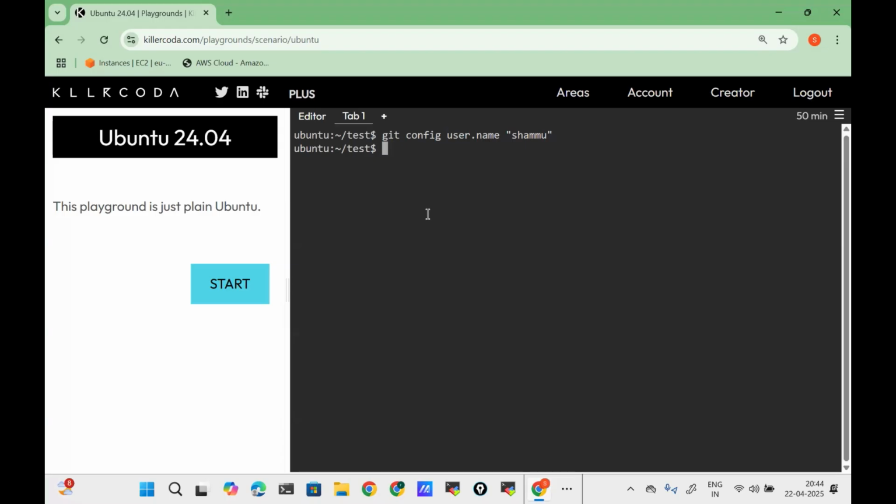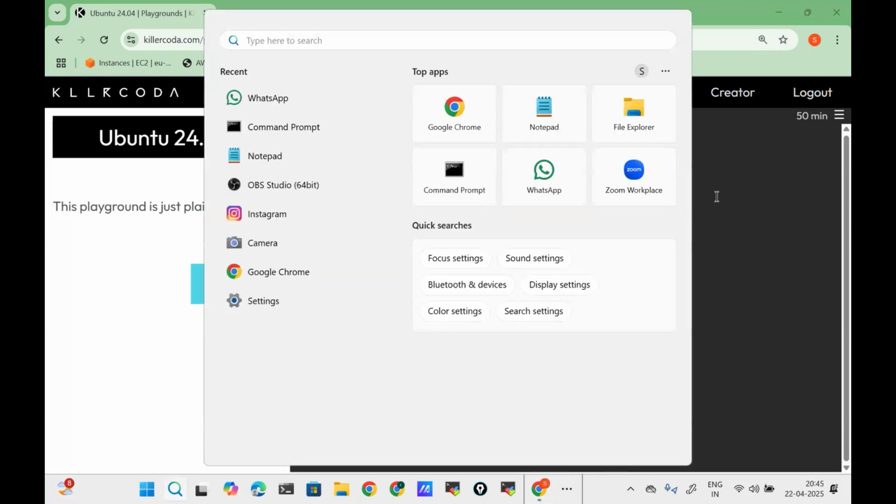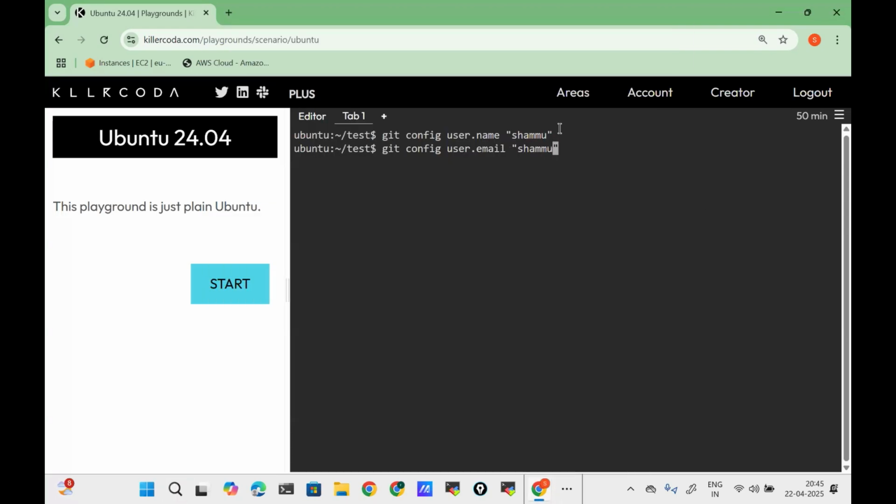Now I want to set my email ID. If you want to set your email ID, again the command is git config user.email. Within the braces, we need to pass the email. So git config user.email, within the braces, at gmail.com. That's it. Totally we have set our username as well as mail ID.